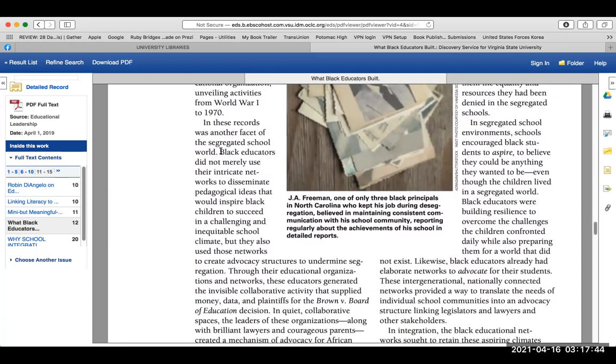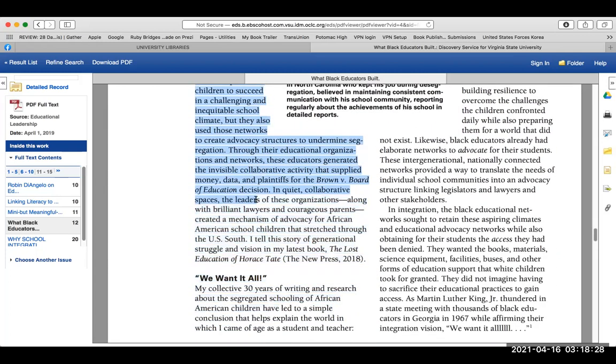Let's see. Here's a good one. "Black educators did not merely use their intricate networks to disseminate pedagogical ideas," that means teaching ideas that would inspire Black children to succeed in a challenging and inequitable school climate, "but they also used those networks to create advocacy structures to undermine segregation. Through their educational organizations and networks, these educators generated the invisible collaborative activity that supplied money, data, and plaintiffs for Brown versus the Board of Education." We'll put these two together. "In quiet collaborative spaces, the leaders of these organizations, along with brilliant lawyers and courageous parents, created a mechanism of advocacy for African American schoolchildren that stretched through the U.S. South."